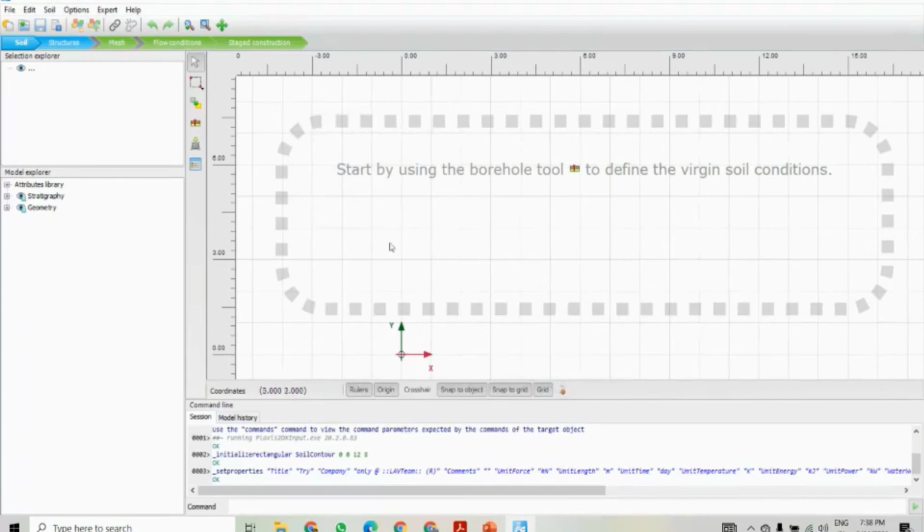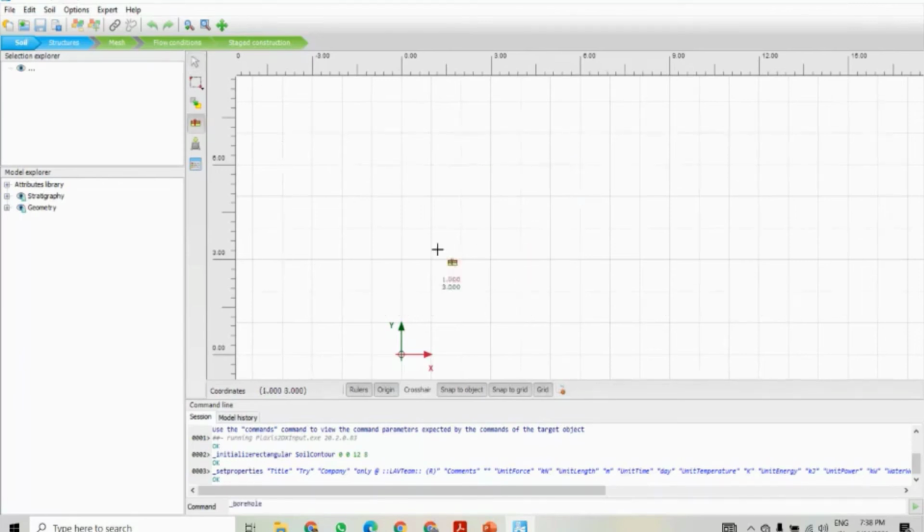So when we click OK, then we start by using the borehole tools. Firstly we have to click here on the borehole, and it will create this type of interface which I have shown to you.